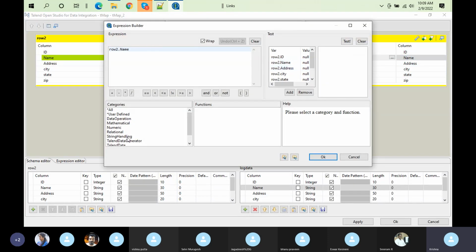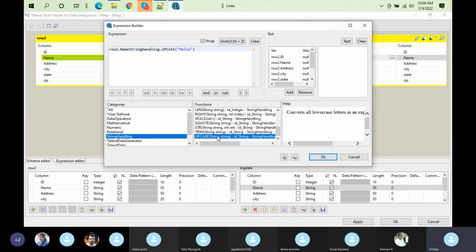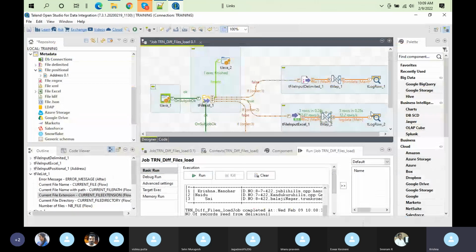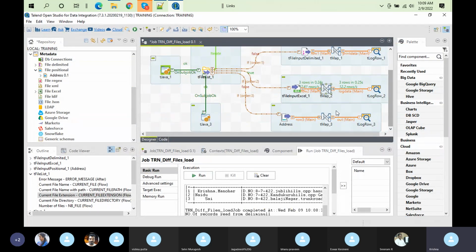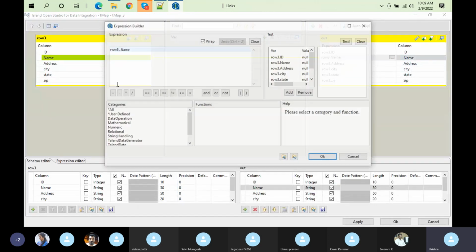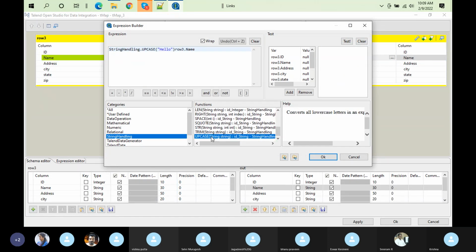So what you have to do is go to string handling, and at the end you can see upcase. Double click on it, then it will come here and you can pass the field name as a parameter to that method. I want to apply the same thing to the other flow also. The first transformation we are doing is to make name a capital letter. Let's go here and you can copy this.